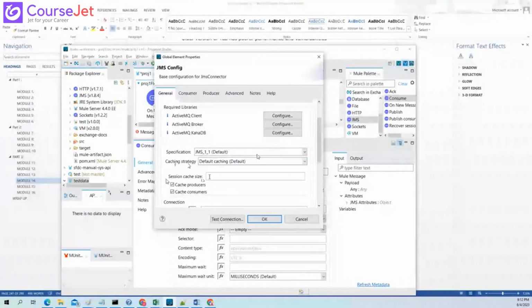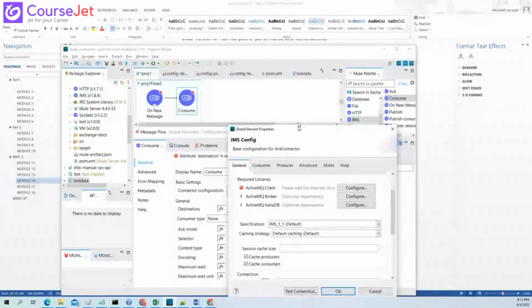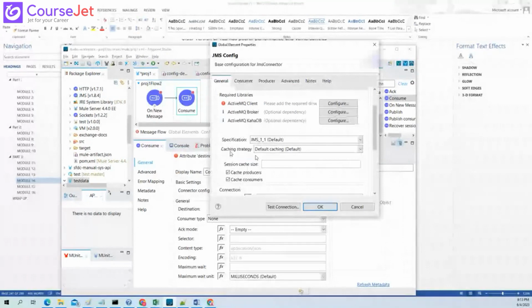So is that the JMS connector or the JMS configuration? Yes, it is the JMS configuration. Basically, in JMS we have the configuration, and in the JMS configuration we have this option of caching strategy and session cache size.